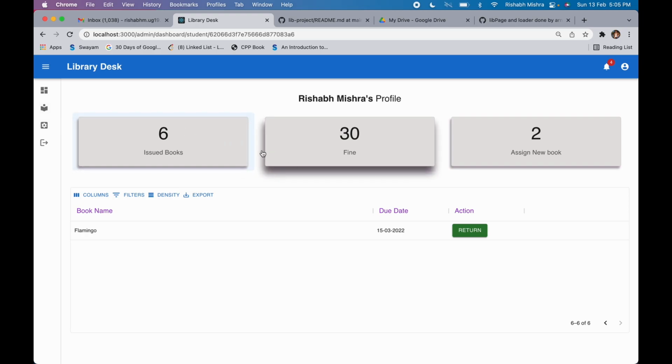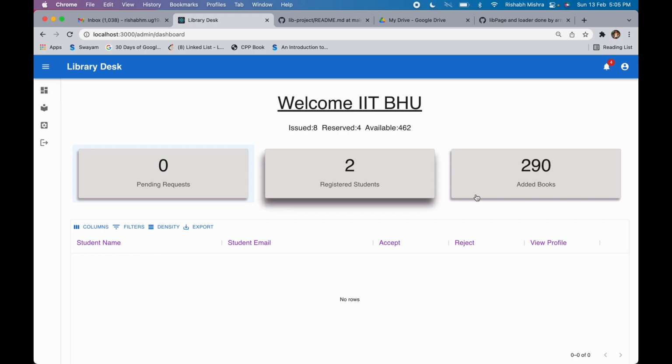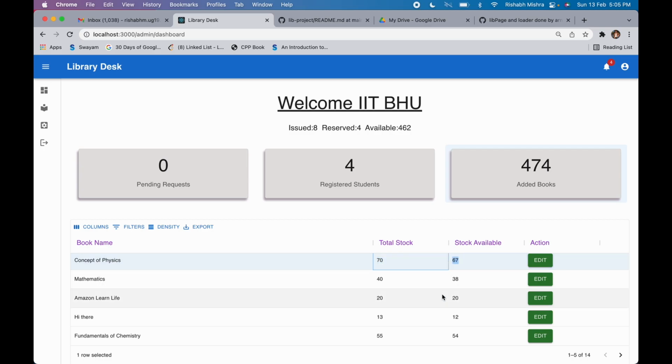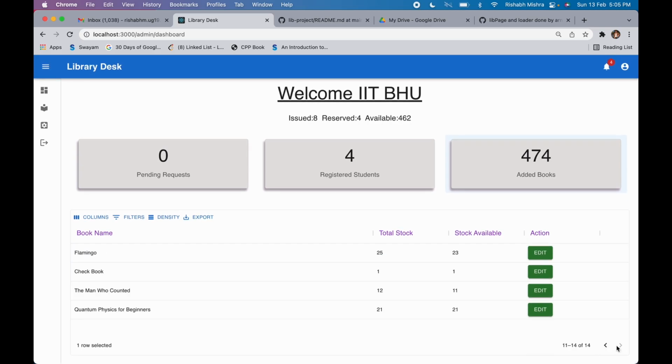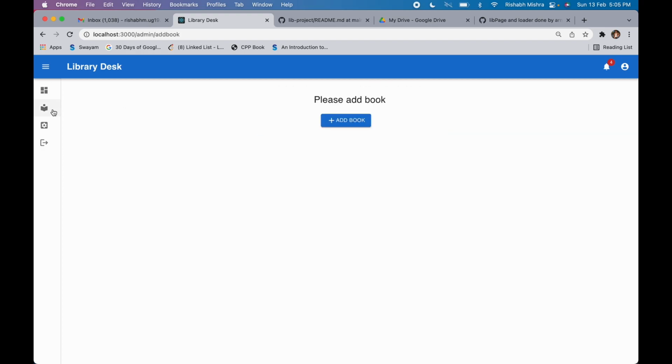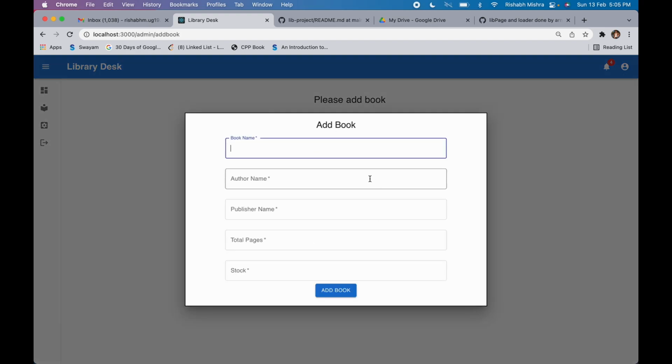A librarian will see the following. This is the process, and here he can view all the stocks and edit the stocks, like the total stock he has added and what stock is currently available with him. All the 14 books he can see. These are the 3 tabs that are useful for the librarian. Here he can add a book, add a list of books.